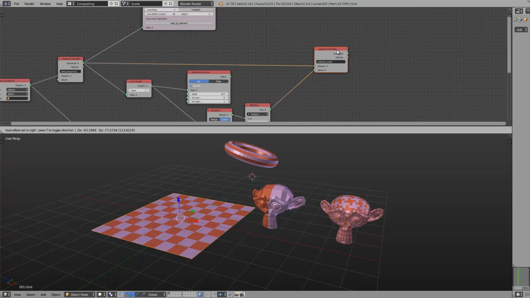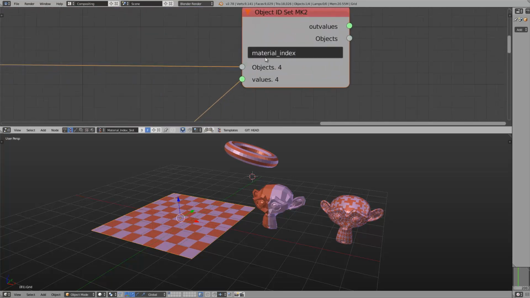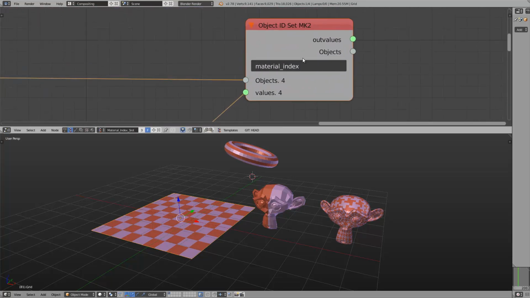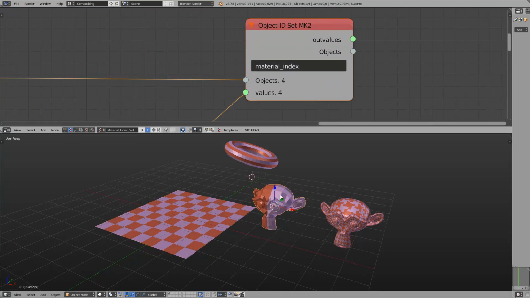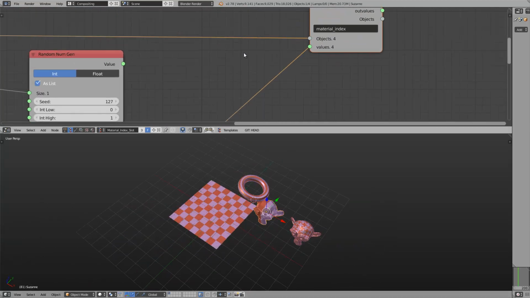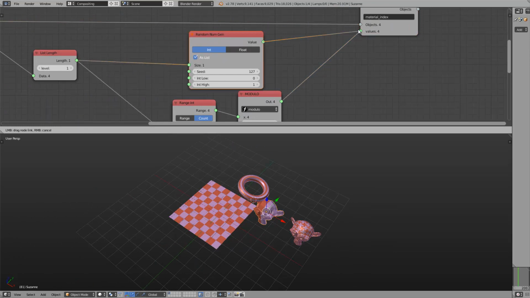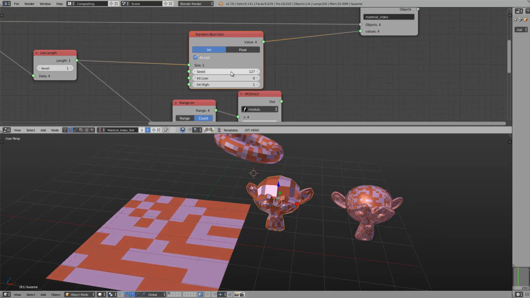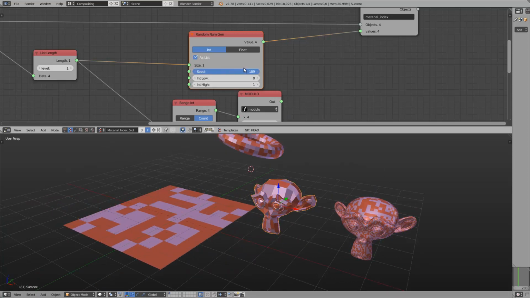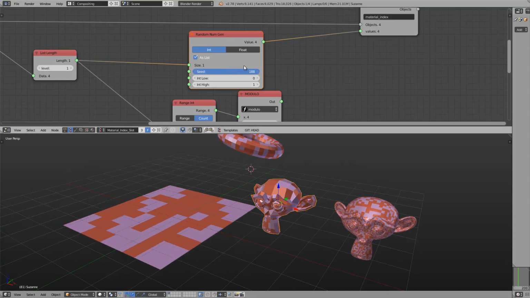The next thing we need to do is just use this material index, the property of each polygon face, and change the value. For example, you can use a random number. If I'm using a random number between 0 and 1, we can get this result very quickly.